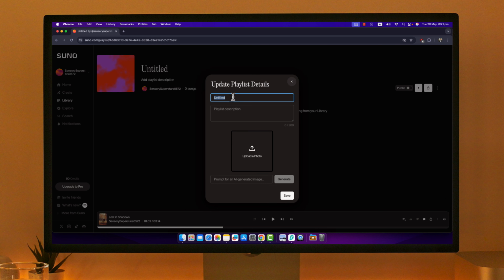Then you can simply give your playlist a name that you want. You can add in a description and you can also choose to upload an image and hit the save button.